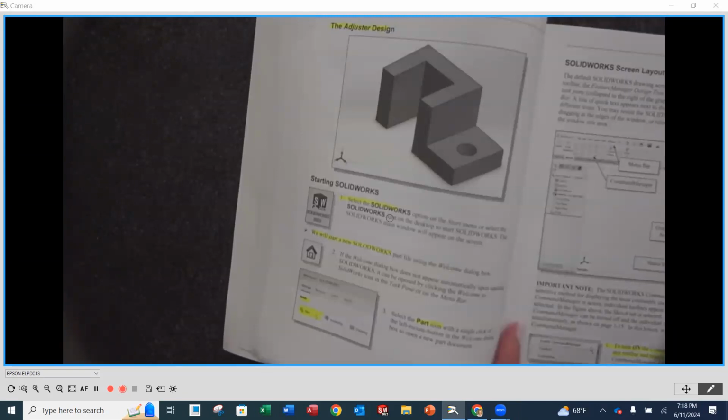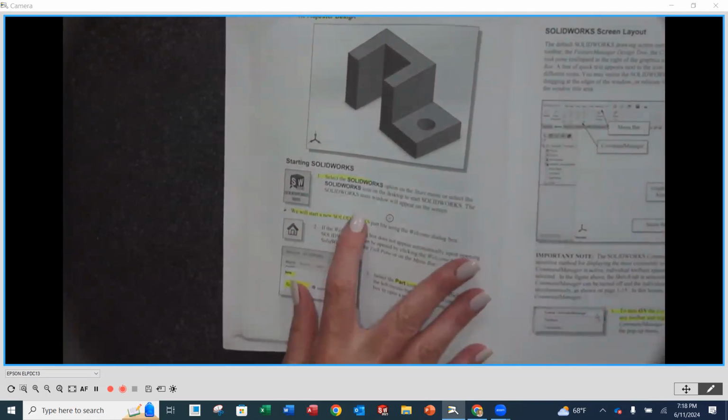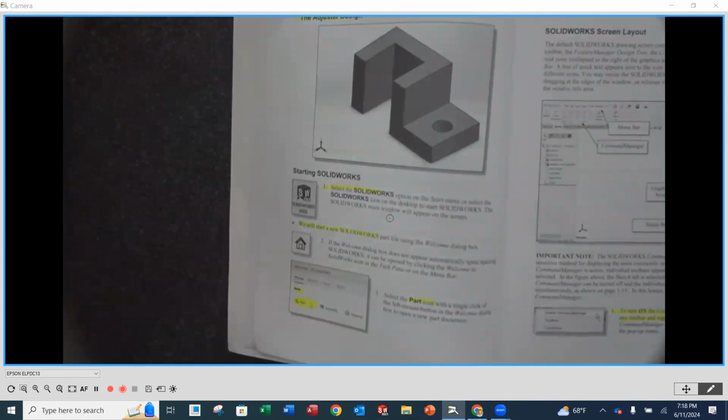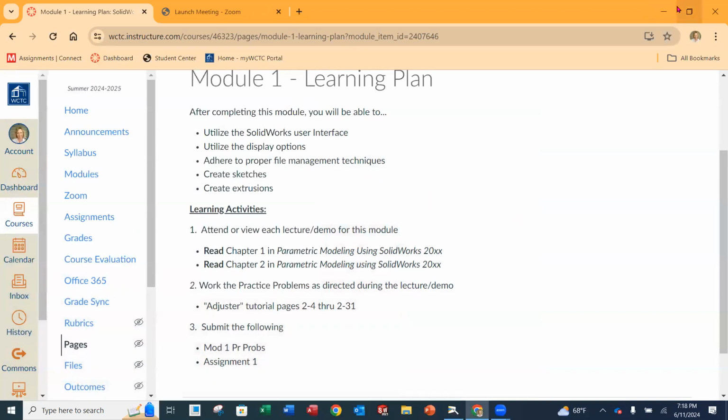Okay. So what we're going to do is we are going to go ahead and open up SolidWorks. Okay. So I am going to switch over to my desktop. Let me see here. Oh, I think I have to minimize this. Okay.